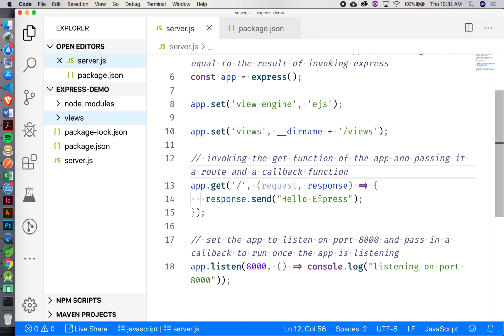So what we want to do is that when we hit this route, rather than just rendering a string, we actually want to render a template, right? Let's create a template in here. So I'll just create index.ejs.